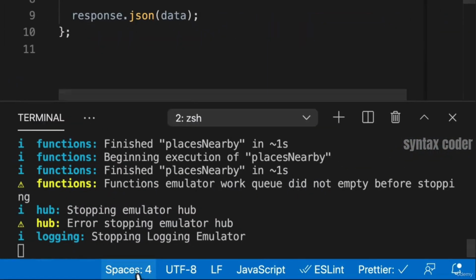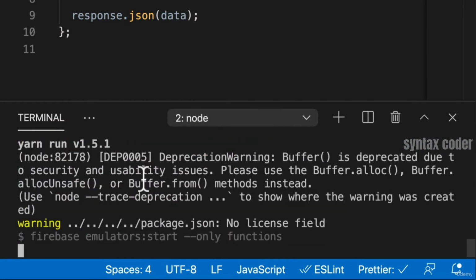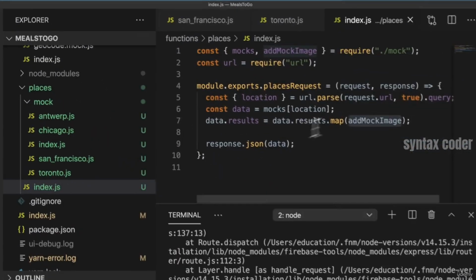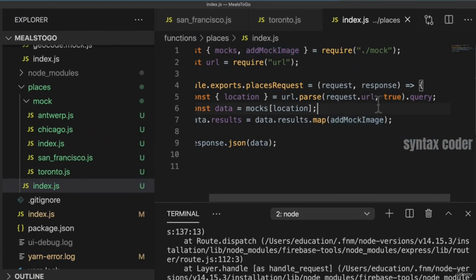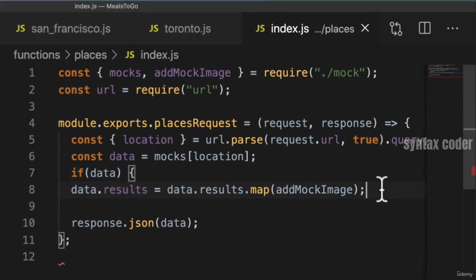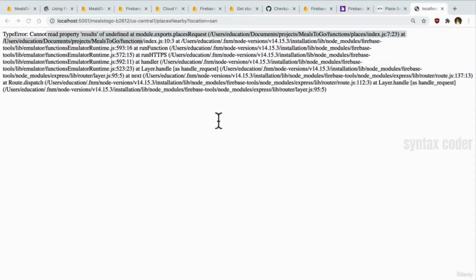Well, let's go ahead and restart our emulators. And once we do that, what I can do is reload here, and it says cannot read property results of undefined. So we should only do this if data is available. So if we have data, then we'll do this. And then if we refresh, that should work.